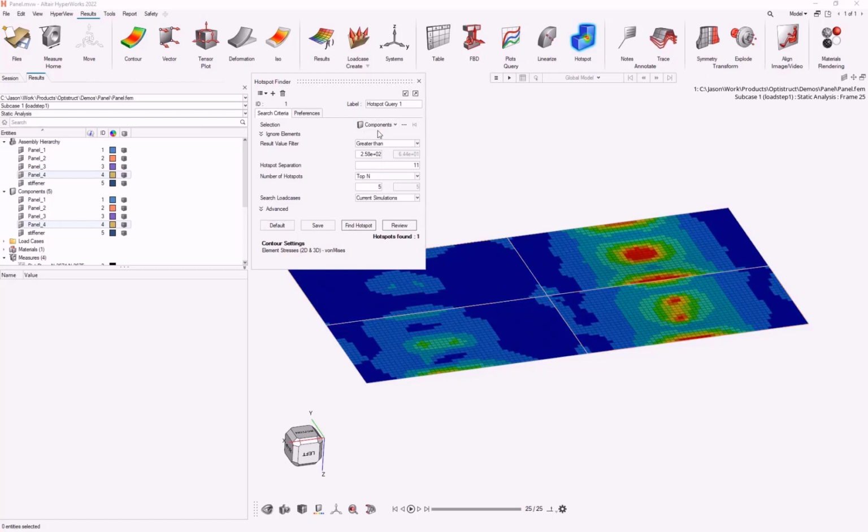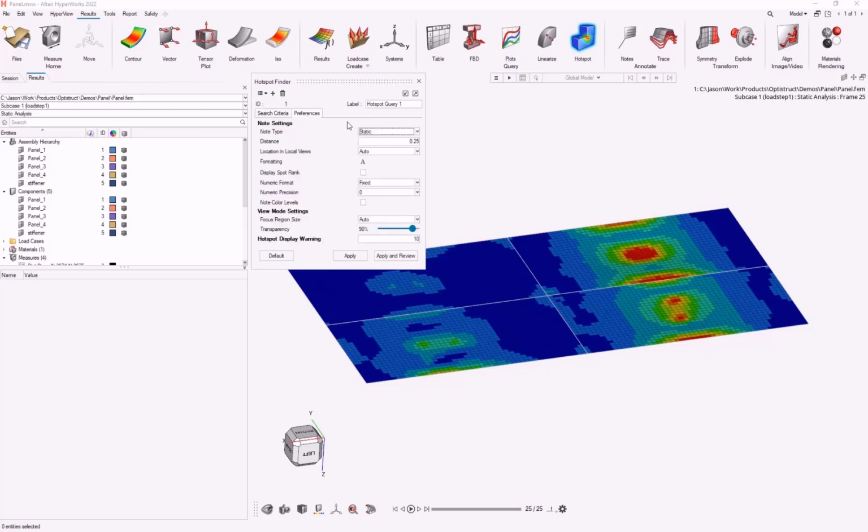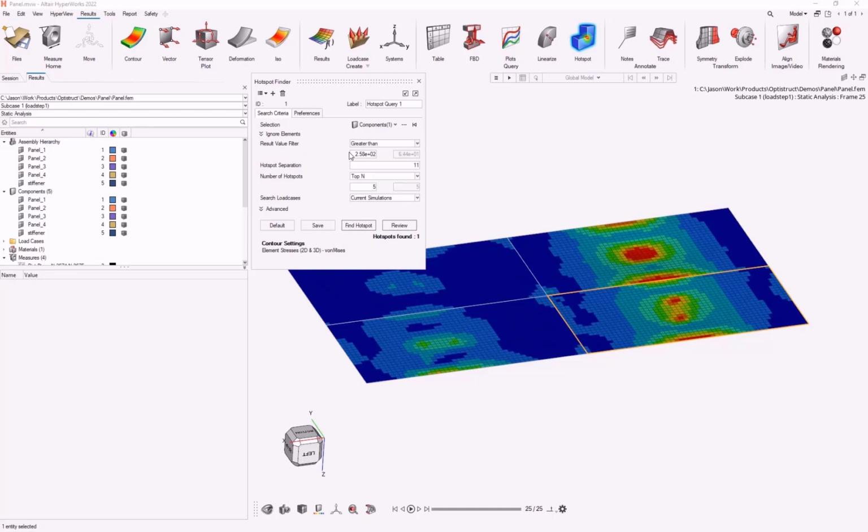As we walk along, the first tab has all your search criteria. Second tab has preferences just on the visualization. So numeric precision, numeric format, note type, just visualizations. Search criteria is what you define for all your different filters.